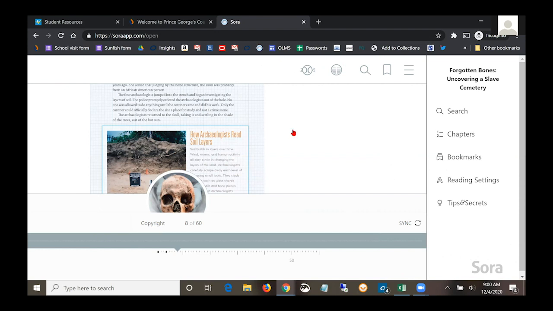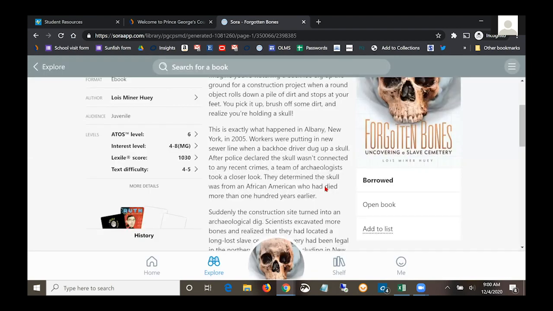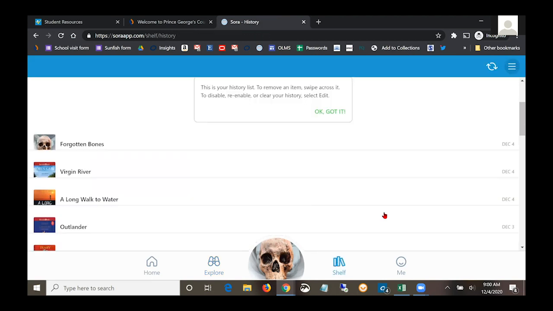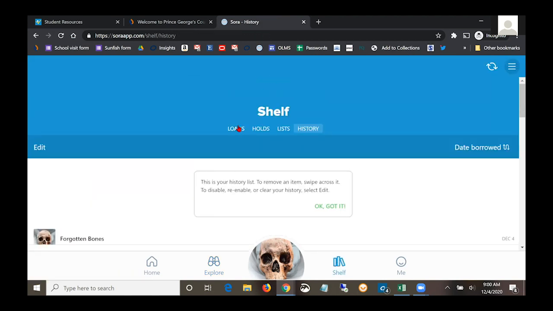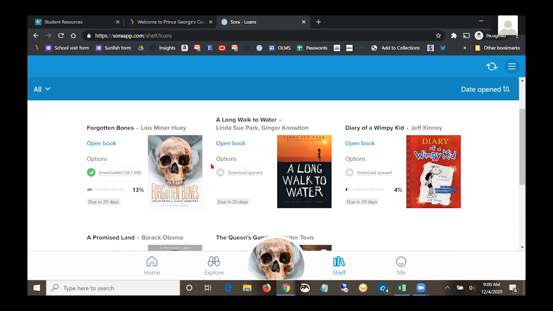So I want to exit this book. I'm going to close it. So it's borrowed. So now if I go to my shelf, you will see that book is under loans, I'm sorry, is listed.